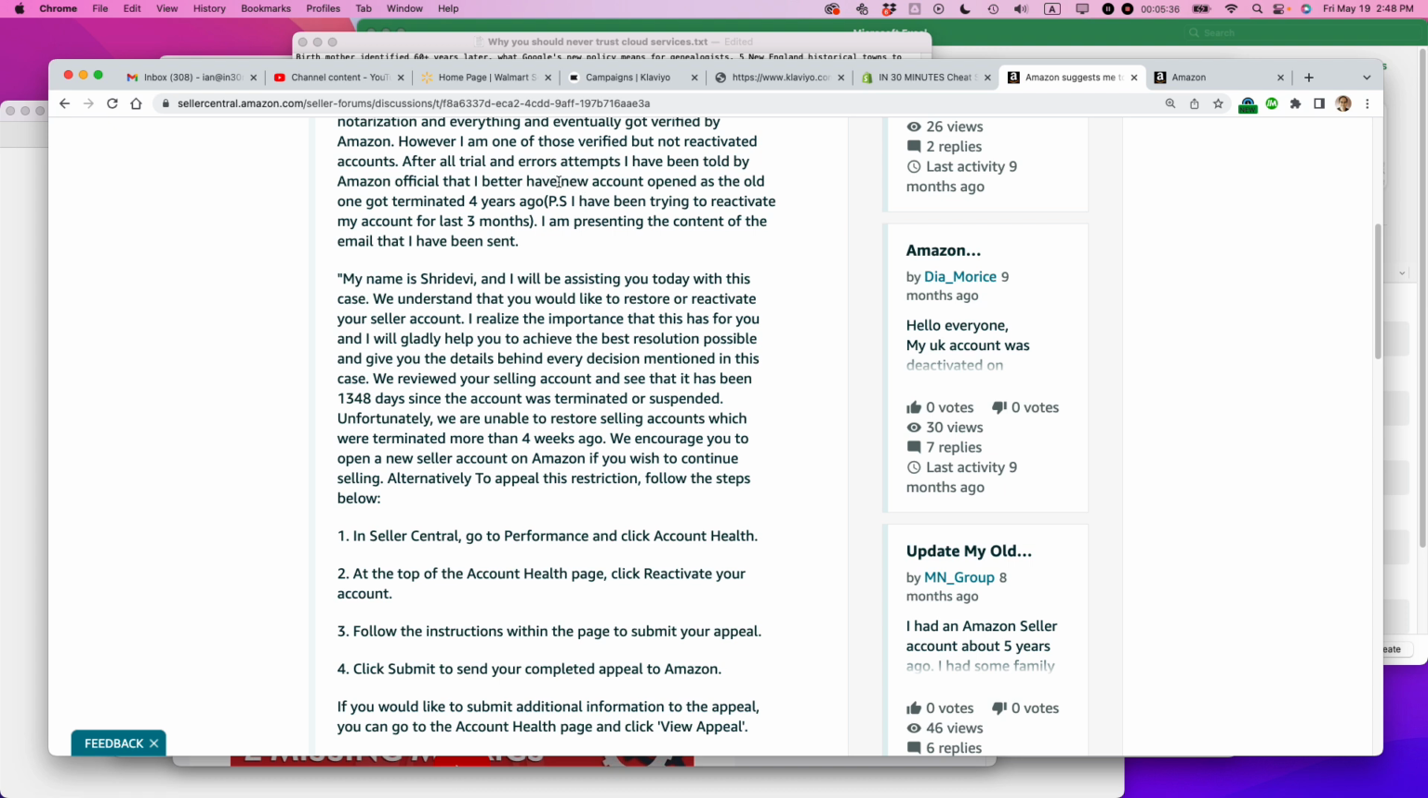You're opening a new account, as this person said, and then you're going to be asked the same thing when they determine that you were responsible for that old account. Now, there's no guarantees that any of this will work. Plans of action and appeals get rejected all the time.